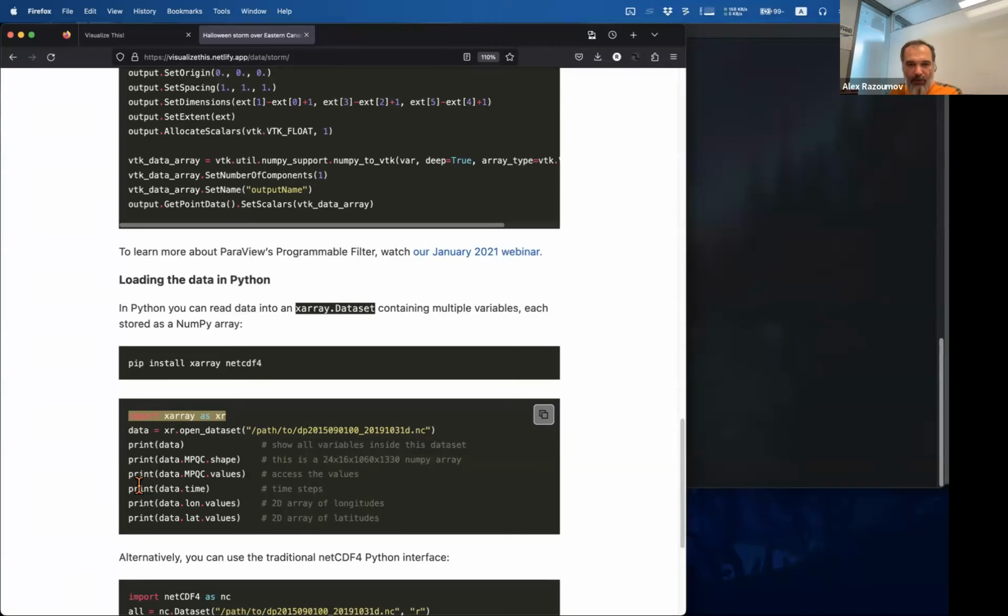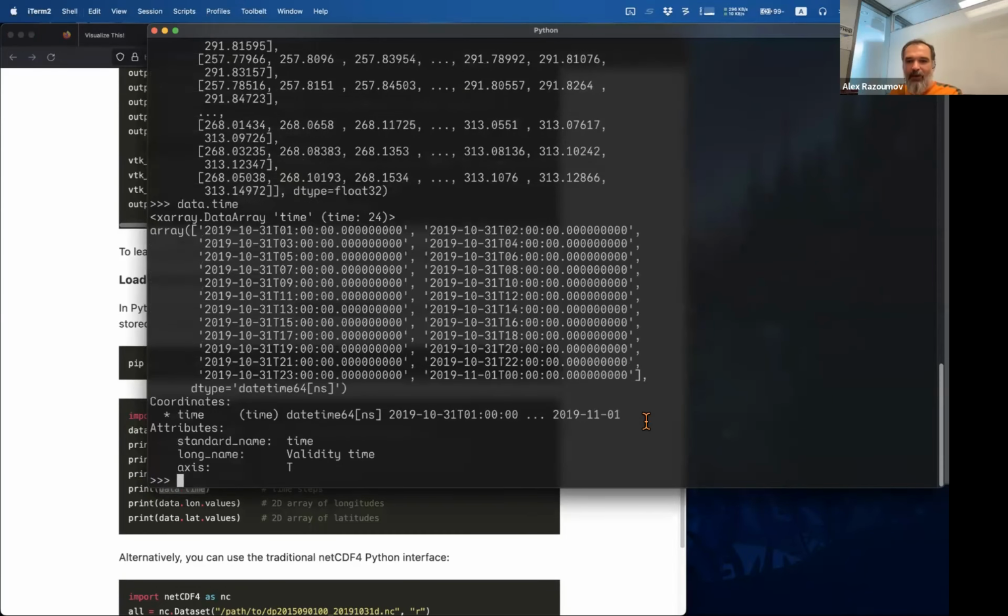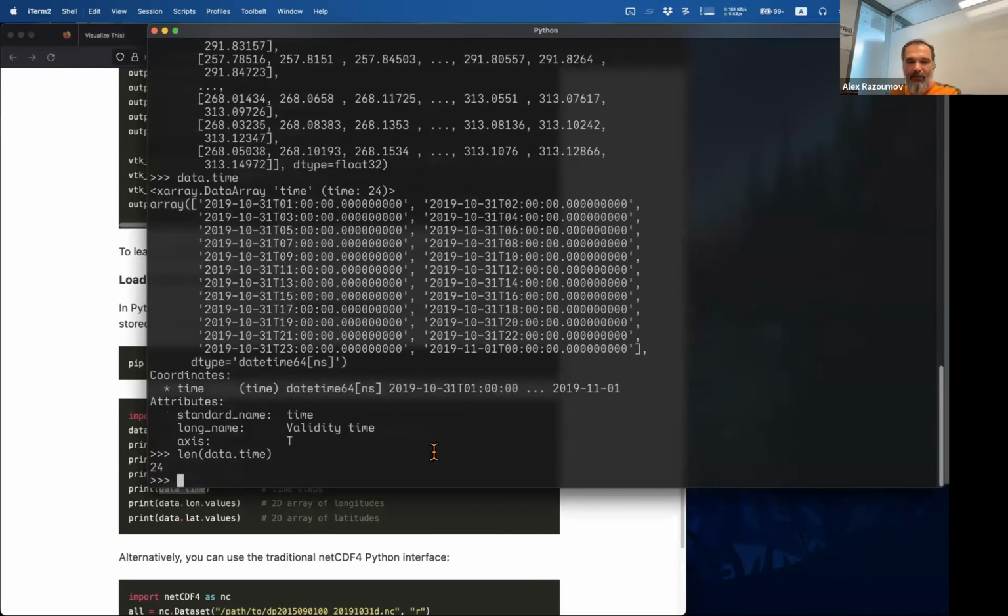One thing that I also want to mention is time. We loaded only data for October 31st. If I print data time, you will see there are 24 time steps. If I measure the length of this array, there are 24 time steps, because each day contains hourly data. So there are 24 times 372 time steps in total if you create the entire visualization, right?